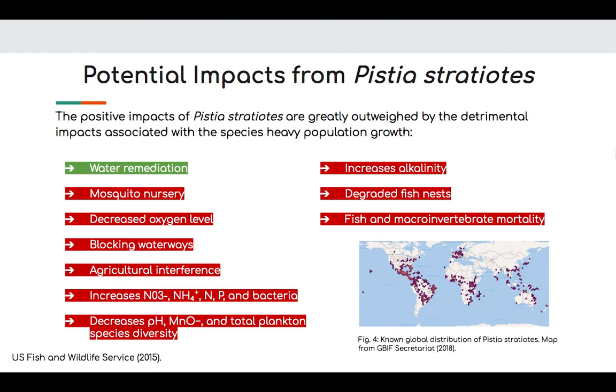However, Pistia stratiotes can also harbor mosquito nurseries. As I said earlier, it decreases oxygen levels, blocks waterways, interferes with agricultural hydro farming. It can increase harmful chemicals and bacteria. It'll decrease plankton species diversity, pH, increases alkalinity, kills fish nests and other fish and macroinvertebrates.